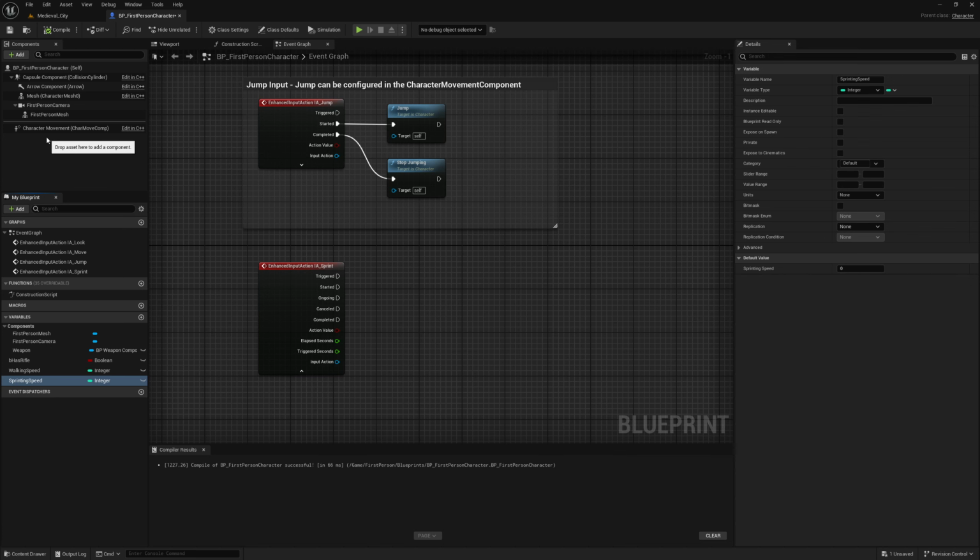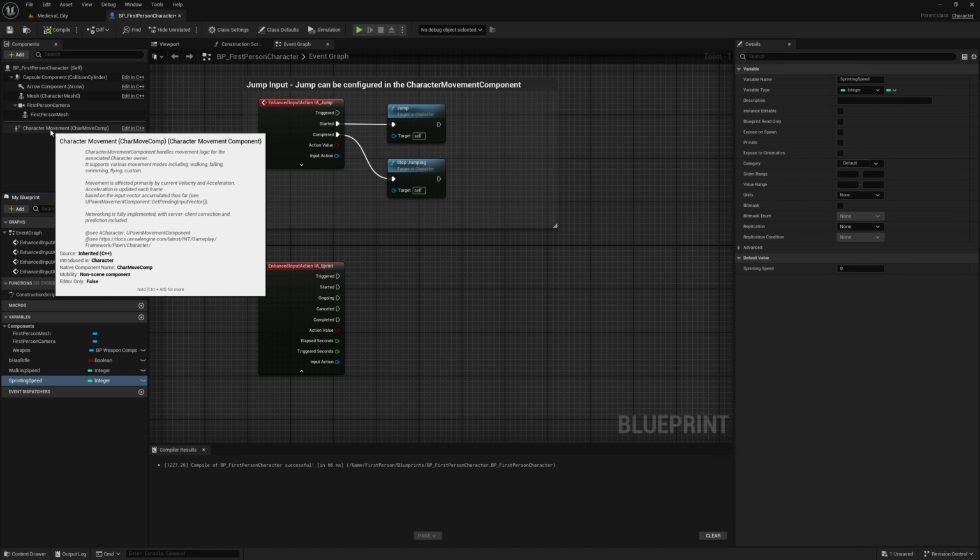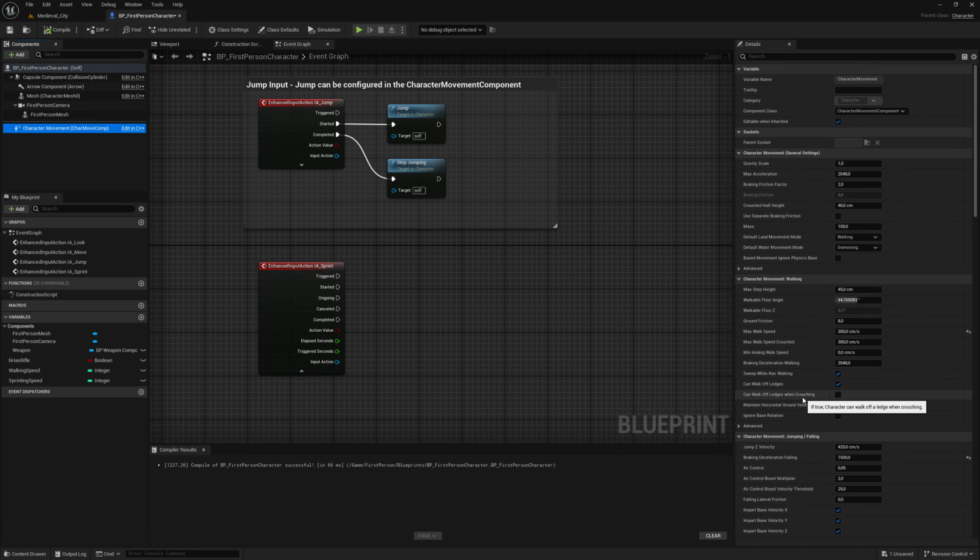So the idea is now we have the character movement, and inside this character movement we see the max walking speed, which is already here inside. Default is even 6 meters per second, which is pretty high. I will lower it down to 2 meters per second. I think this is realistic, and we compile it.